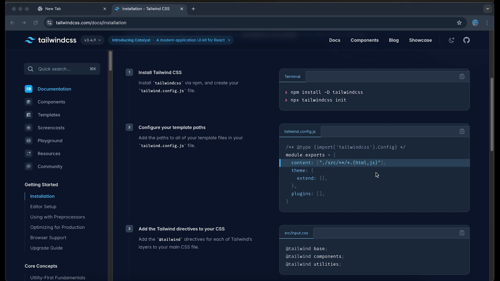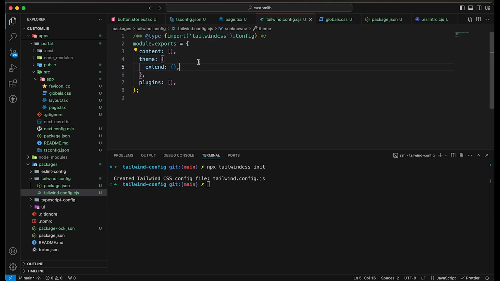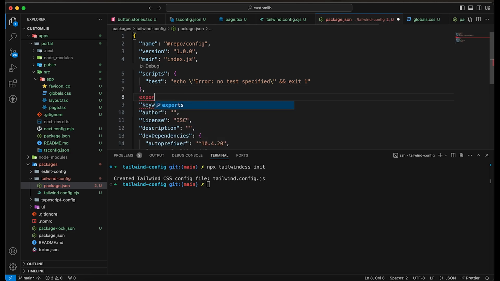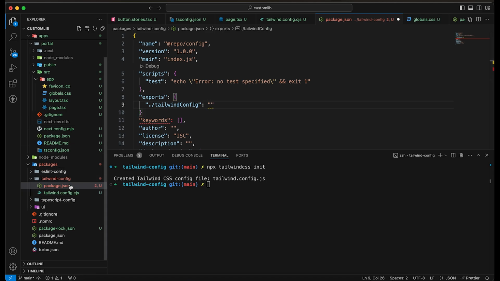So let us head back to our project. For now, I'm going to remove this content array from the common Tailwind config. I will come to that in a bit, as to why I have removed it and where I'm going to add it back. Now let us go to the package.json. First of all, let us update the package name to @repo/config. And let us export our tailwind.config file. So I'll add exports, ./tailwind.config, and the path to my Tailwind config here.